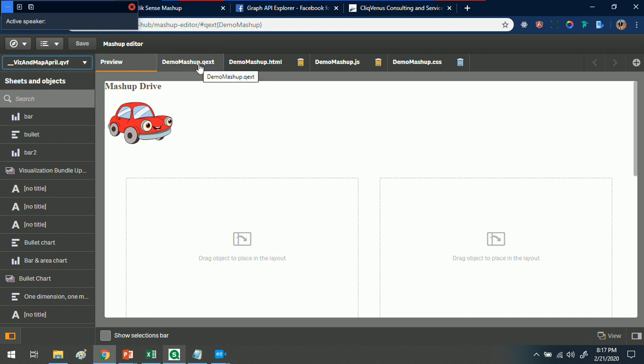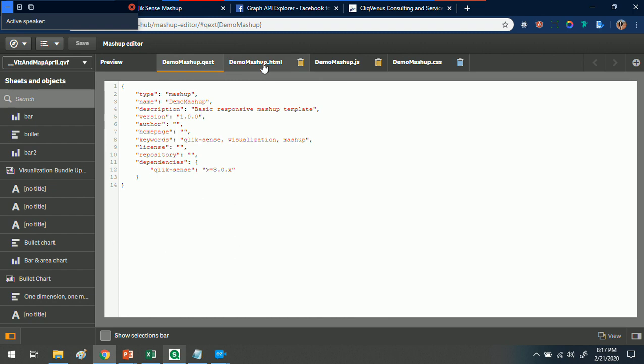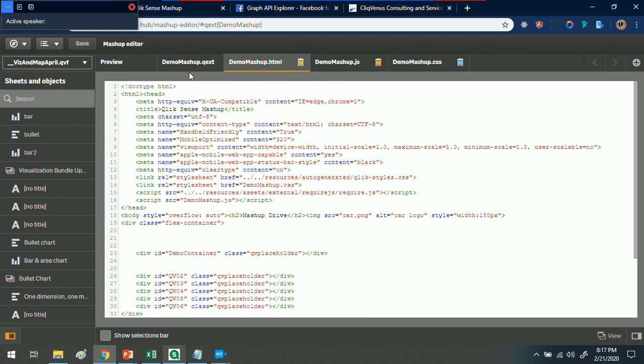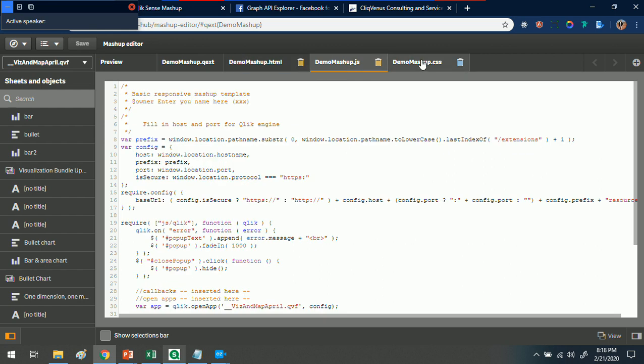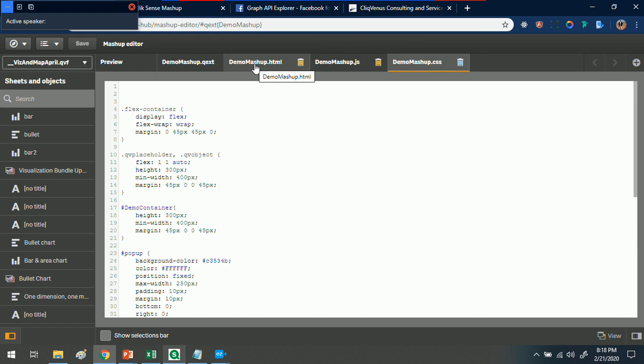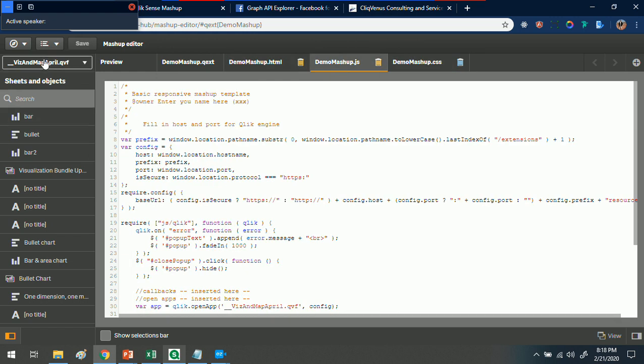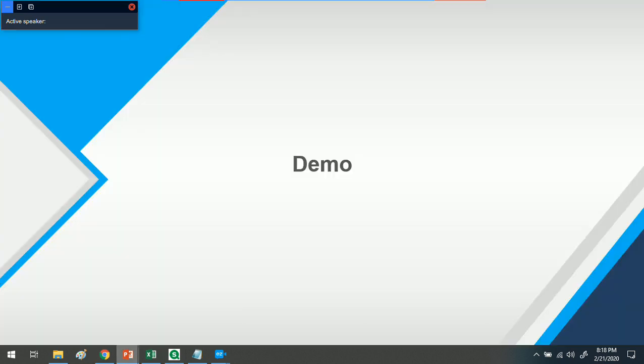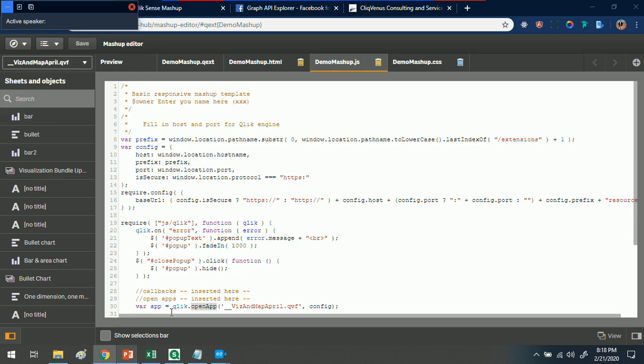Now you see automatically the QEXT file and the HTML file which we are talking about. Don't forget about QEXT. We are talking about three important components. This is your HTML code, this is your JavaScript, and this is your CSS. Once we select this app, you go into the JavaScript and see the openApp method. In our slide it was demo app.qvf, but here we have opened this one. So you see in the JavaScript, this method is coming here.